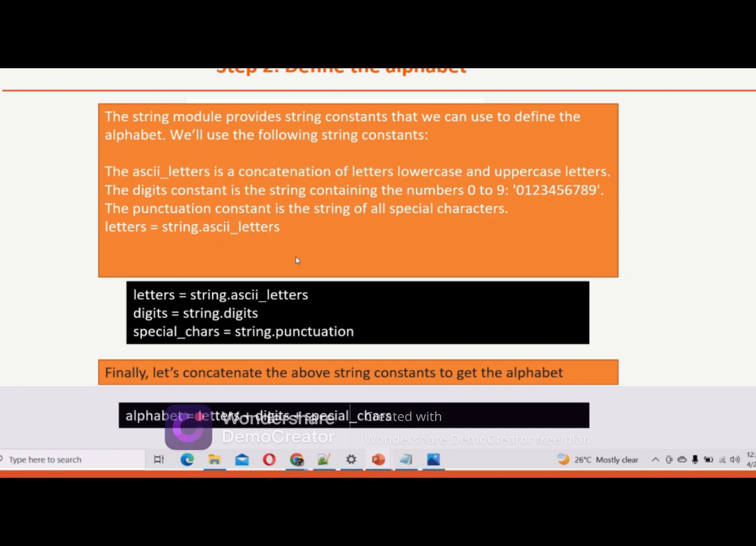So you guys may ask me, what is ASCII? ASCII stands for American Standard Code for Information Interchange. So moving on to the next code, here we are assigning letters = string.ascii_letters, digits = string.digits, special_characters = string.punctuation.